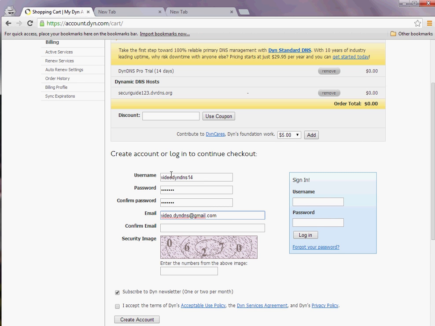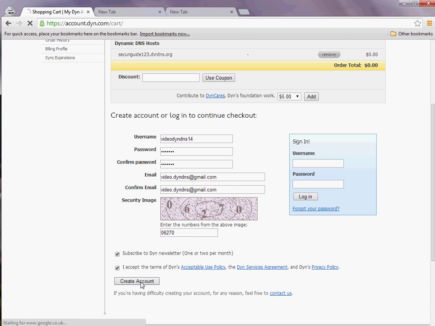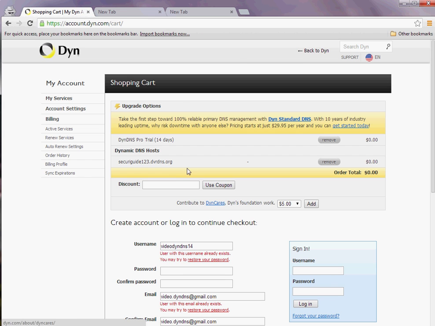At last, DynDns will ask for credit card details. So please note that they will begin to charge you after the free trial period if you do not cancel your order within the trial time.